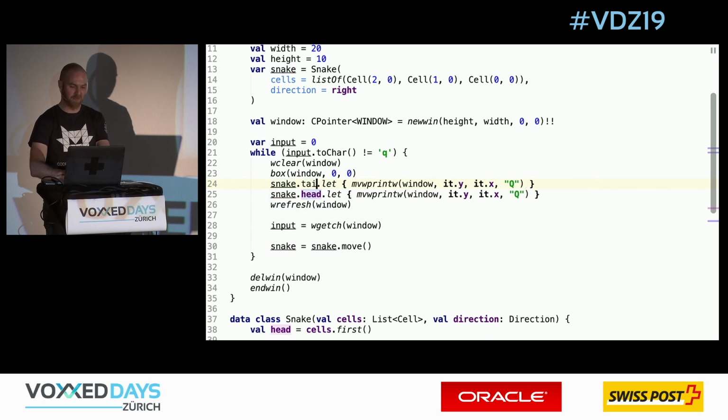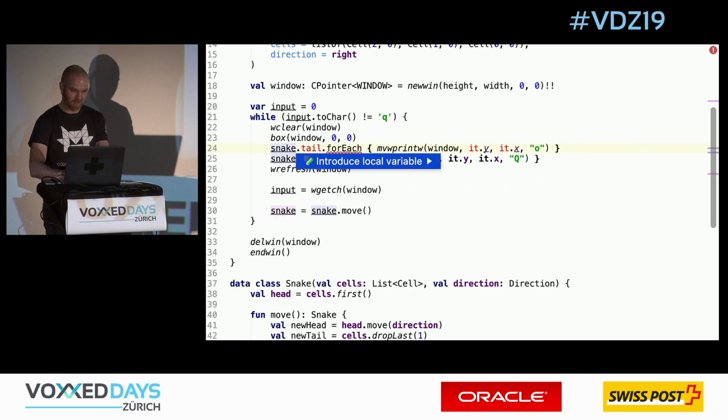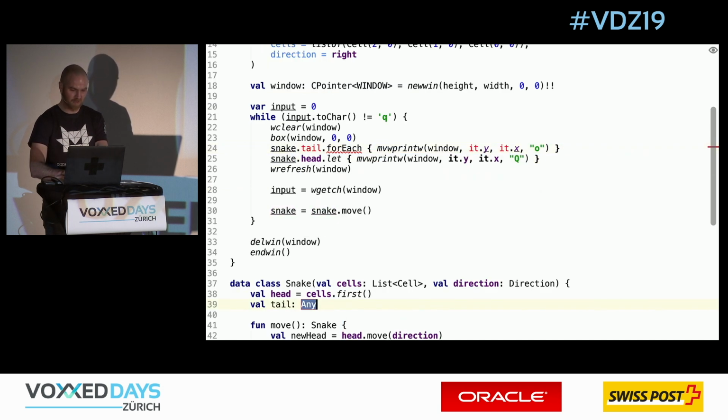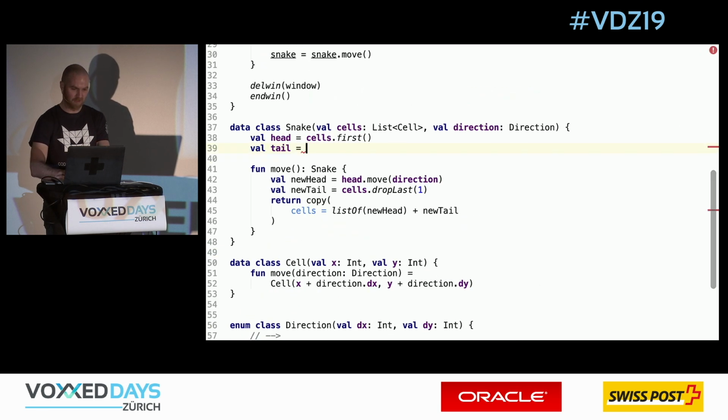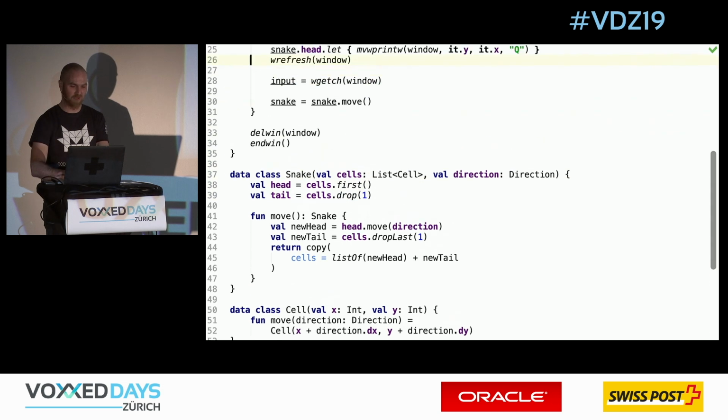And also we might have a tail. And for the tail, I'll do a for each loop, and the tail looks like O. So let's create the tail. And the tail will be, again, quite simple, just drop in the first cell pretty much.